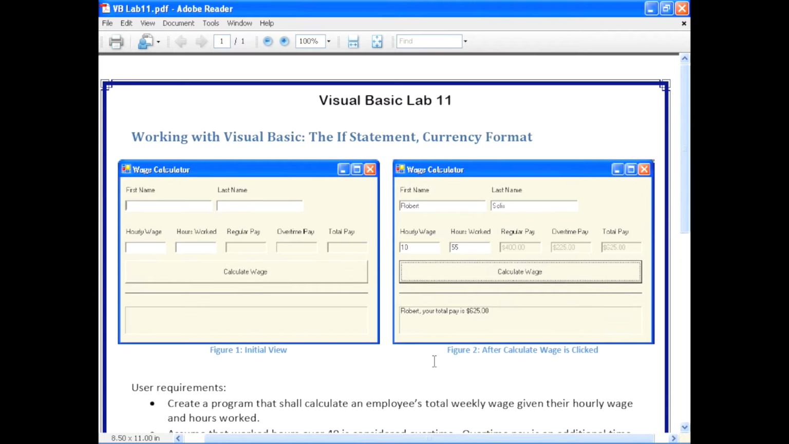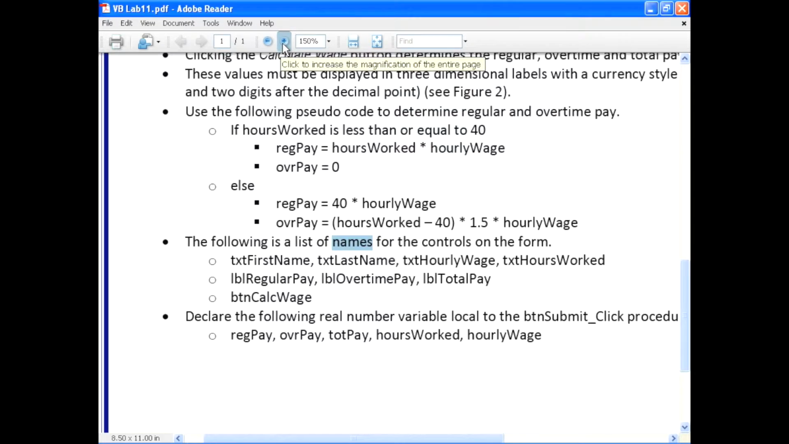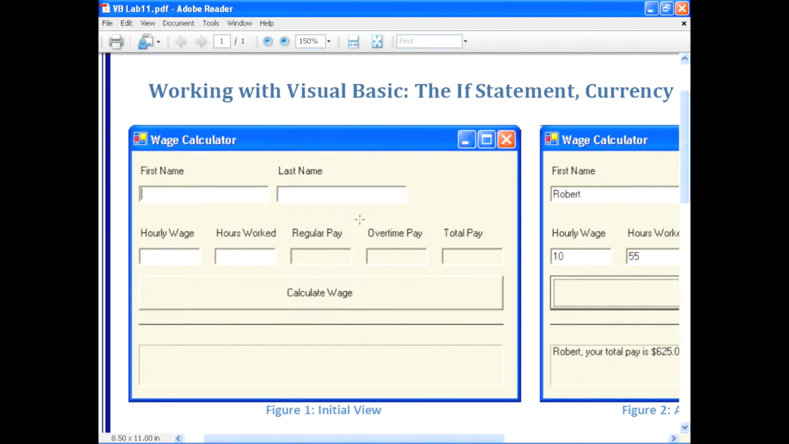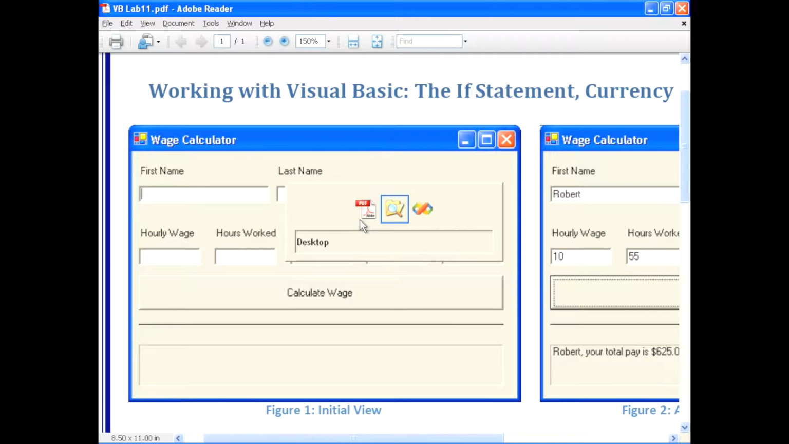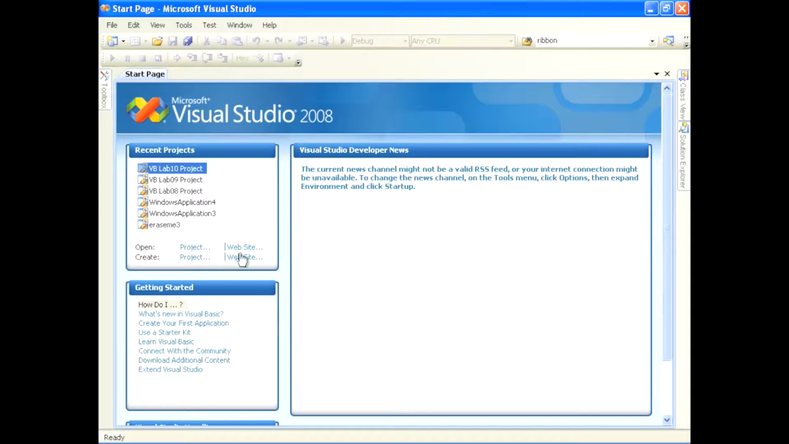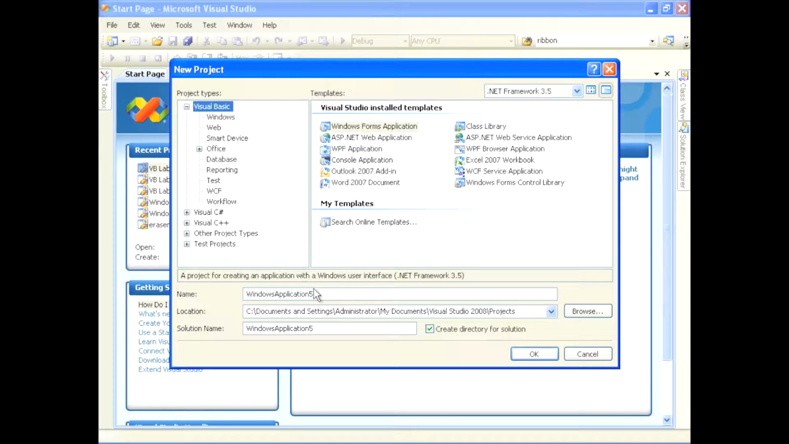Okay, so let's focus on the graphical user interface at first. Let me zoom in a little bit so I can get a good view of what this is going to look like, and I'm going to switch over to Visual Studio. And let's go ahead and create a project. Again, this is going to be a Visual Basic Windows Form application. And so we're going to say this is the VB Lab 11 project. And we'll click OK.